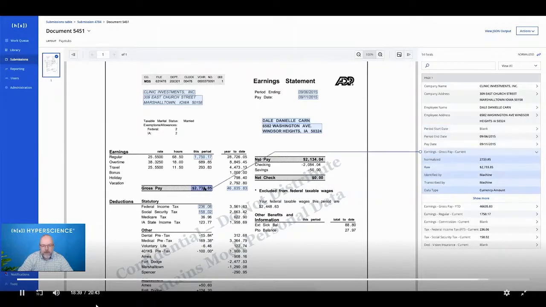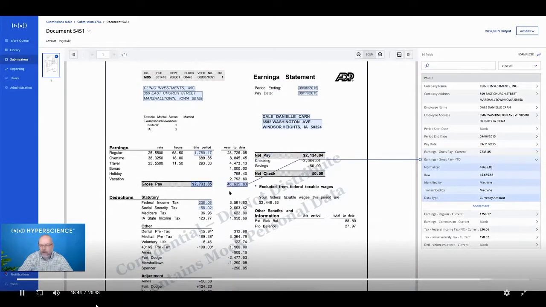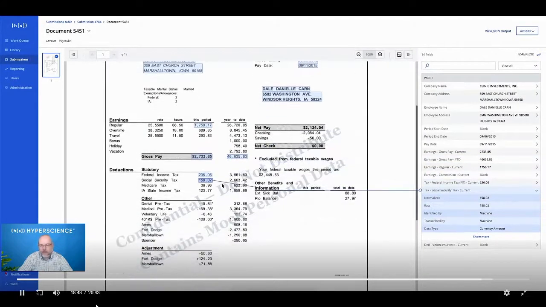And then capture information. So this was inside of a gridded box. We were able to capture that very accurately. Year-to-date amounts, income tax, Social Security tax.